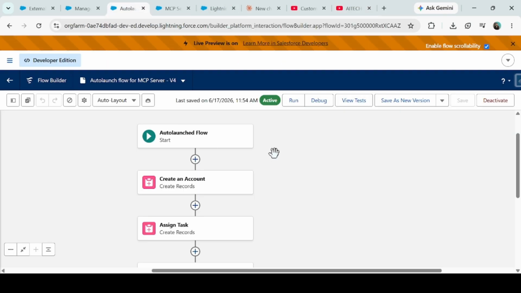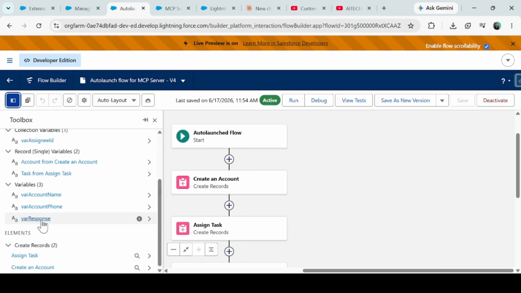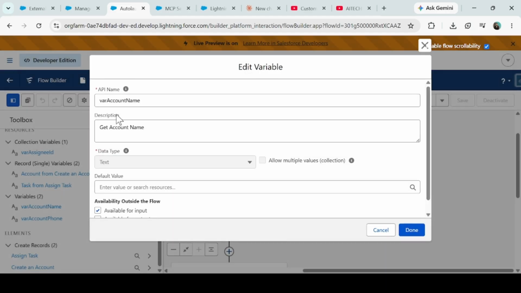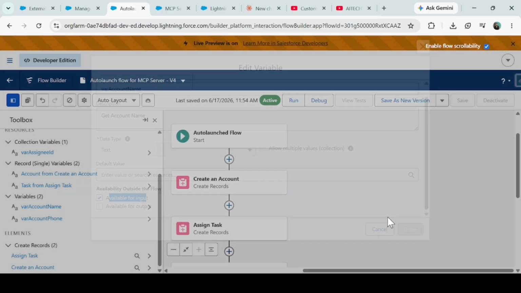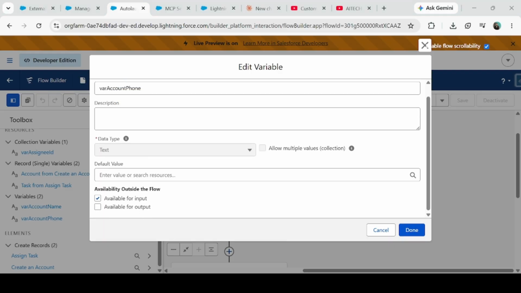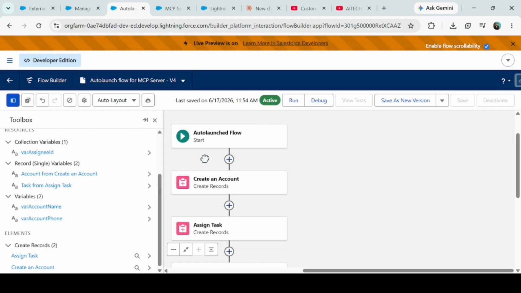So let's get back. I have created a flow here. The flow is the autolaunched flow, and in this flow I have created two variables. Actually, I had created a third variable, but it is not really needed, so I can delete it. So two variables: varAccountName, which is available for input because we will be getting the input from Claude to the flow, and the other variable is varAccountPhone, which I also use as available for input. These are the two variables I created in my flow.